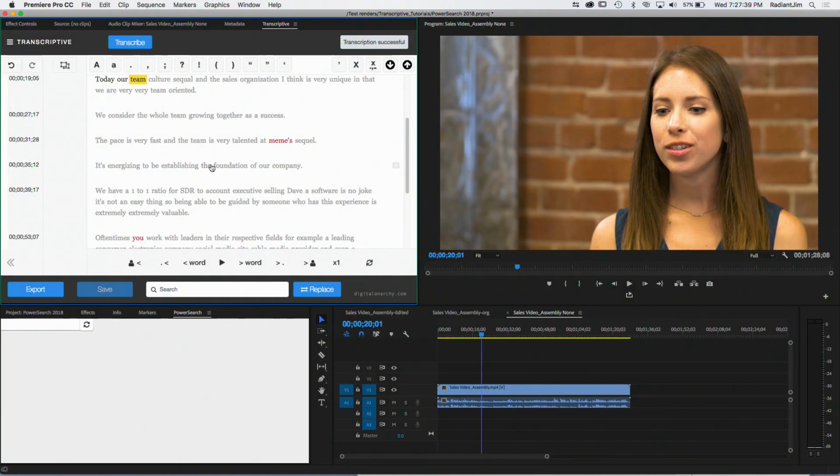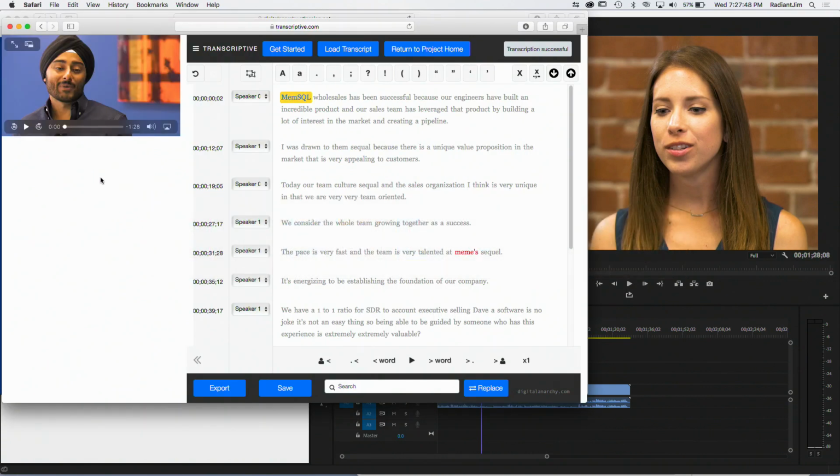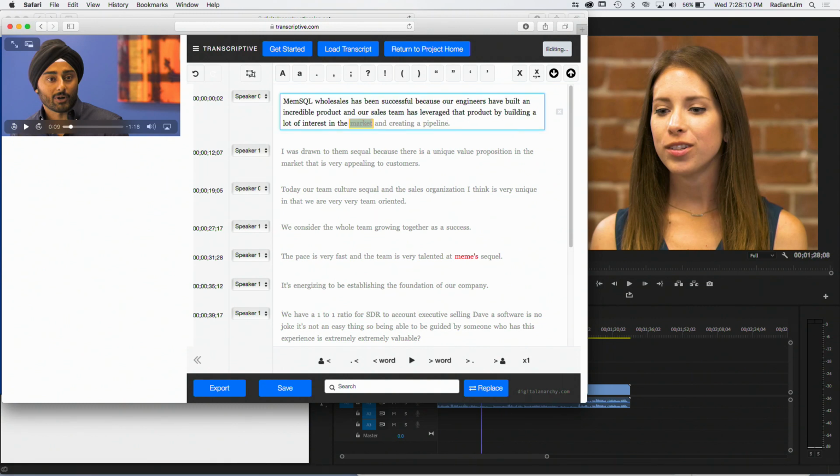And so with transcriptive.com, we can export this out. We can switch over to a web browser, and we get the same functionality that we had in the panel. So we can click on here, start playing back, maybe. And again, we can click this. There we go. And we can again go back and start editing it.